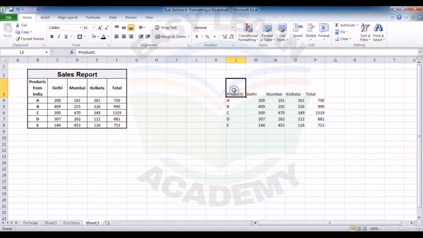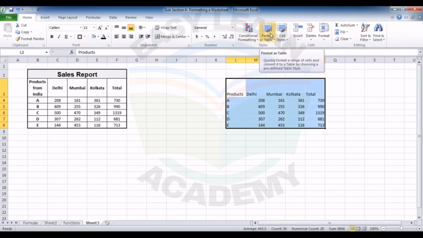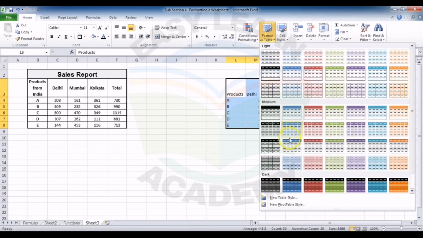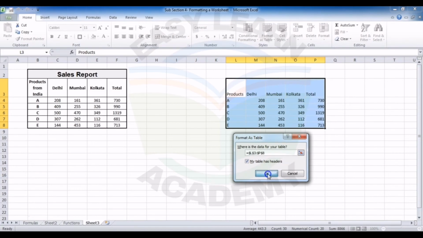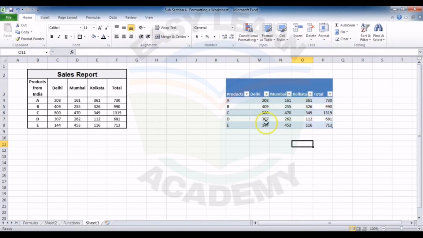The other way is that you can select the data like this, and we have direct formatting as table styles. If I click on it, you can see a lot of styles are there. If I choose any one style like this and press OK, you can see that a table is formed by Excel itself.